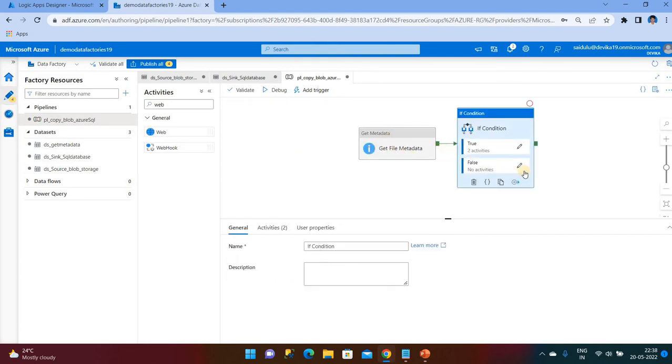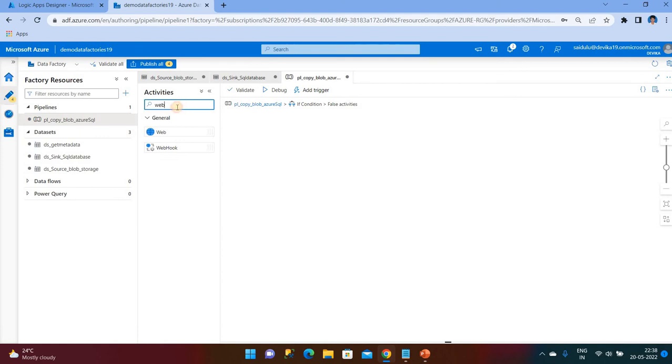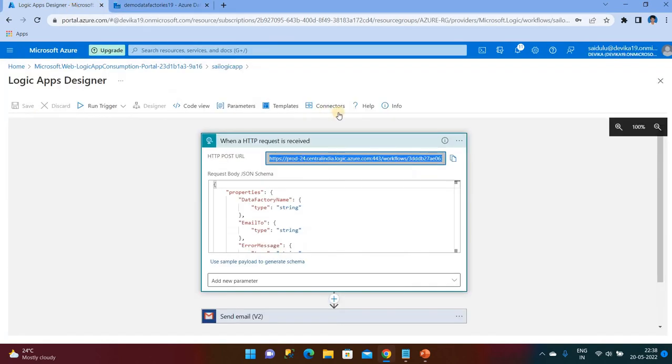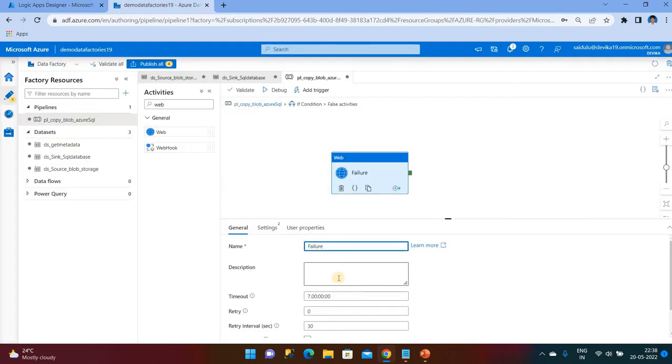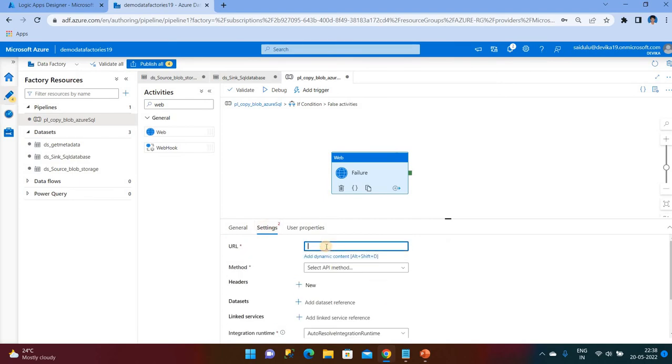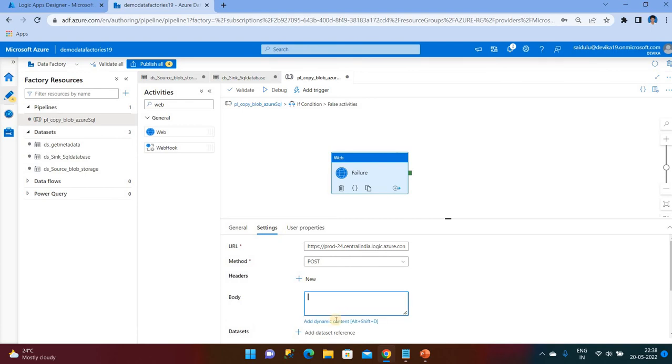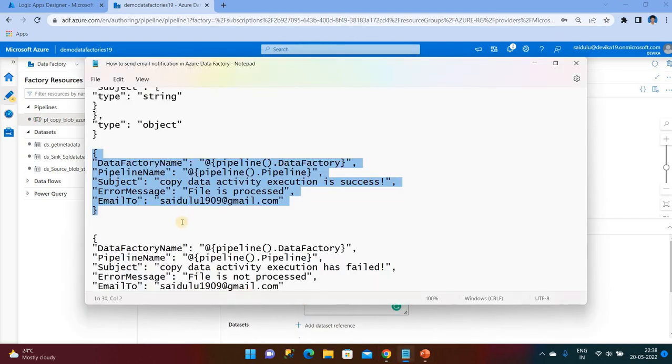Now let me go back. If the file is not available, then we should get an error message that the file is not available. So click on false, the same web activity, and here we have to get a failure. Go back, copy the URL and paste. Now go back to URL, and we are going to post the message. Next we require the body, so the body is here.